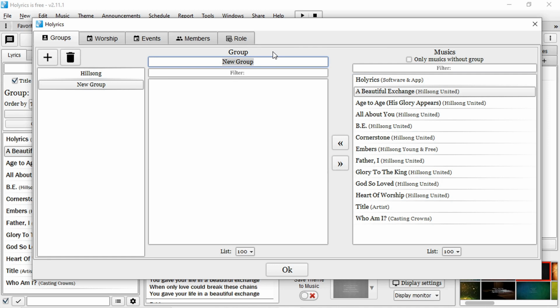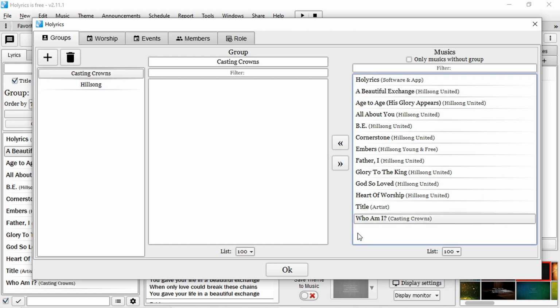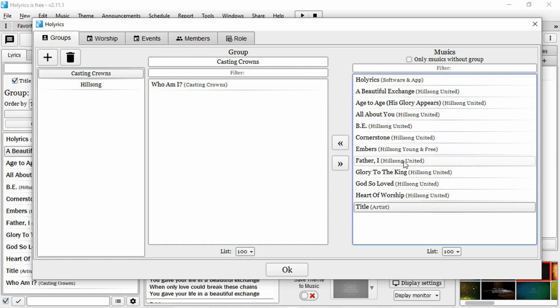I'll create another group, Casting Crowns. And I will put the only song of Casting Crowns that I have here on my list of songs. And you can see that I can even put Hillsong songs in here as well if I want. So I can have the same song in different groups if I want.